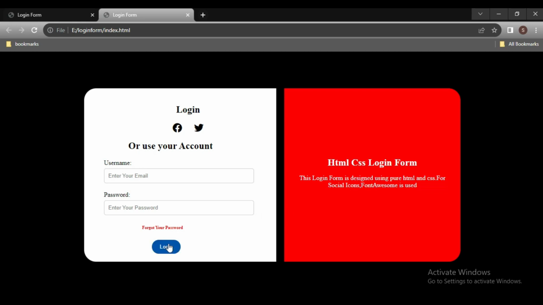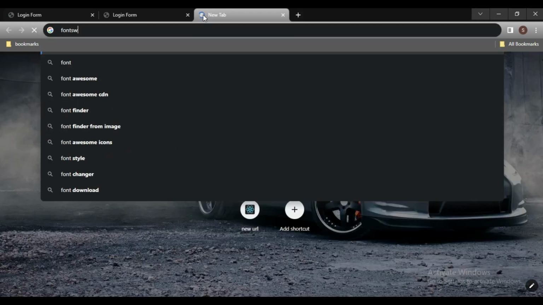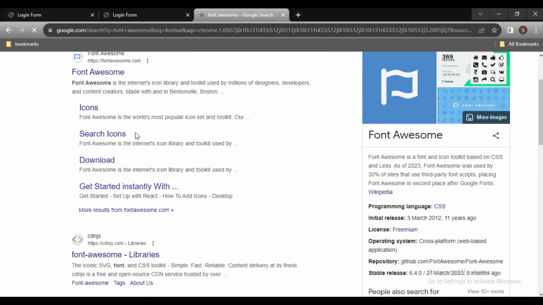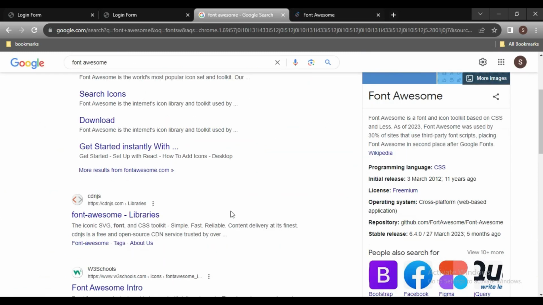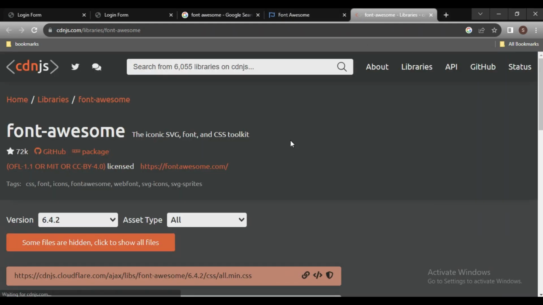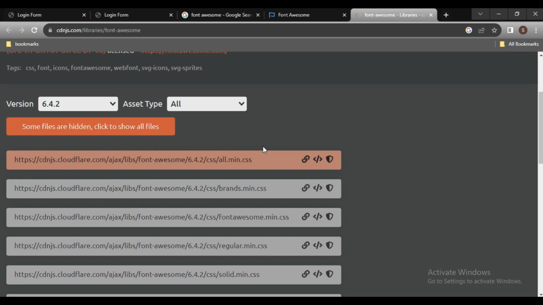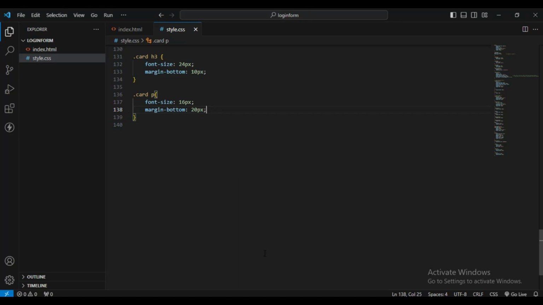So guys, our hover effect is also working fine, and you can select these Font Awesome icons through here. Font Awesome. You can go through here and search for any icon you want. You can also include the CDN link. I have copy-pasted our CDN link from here. I will include this in our description box also.